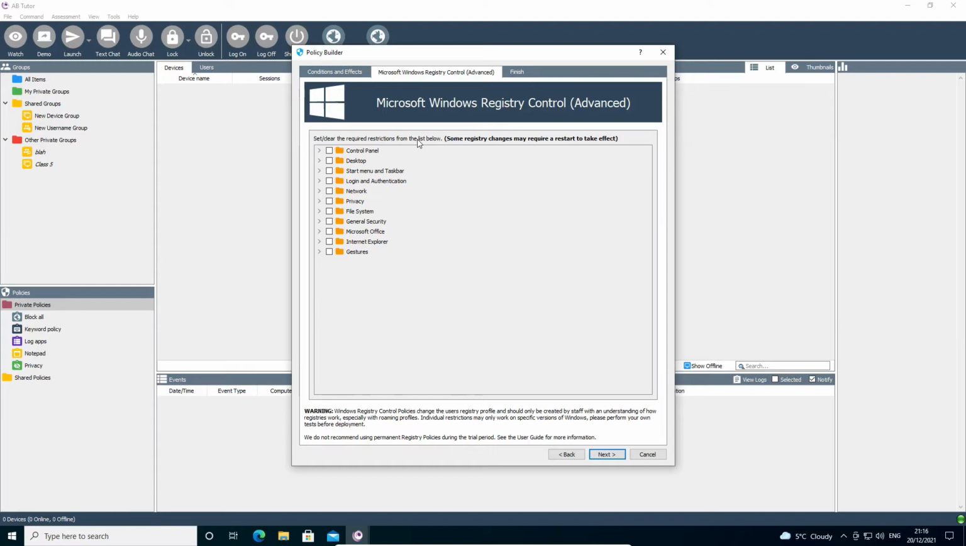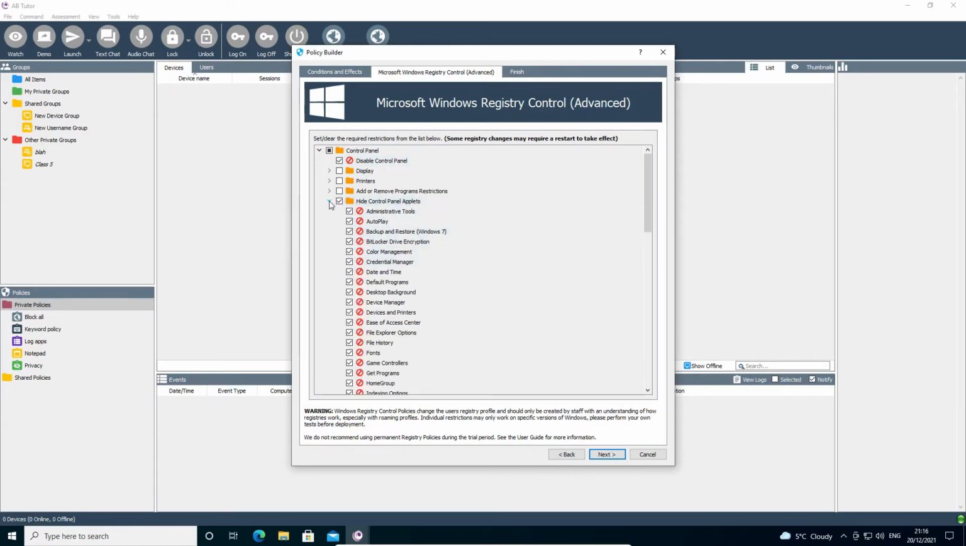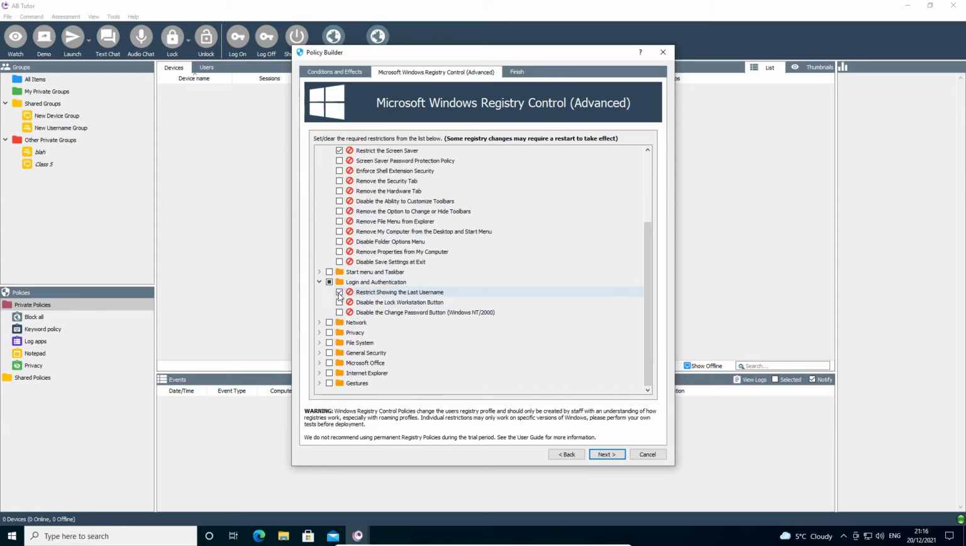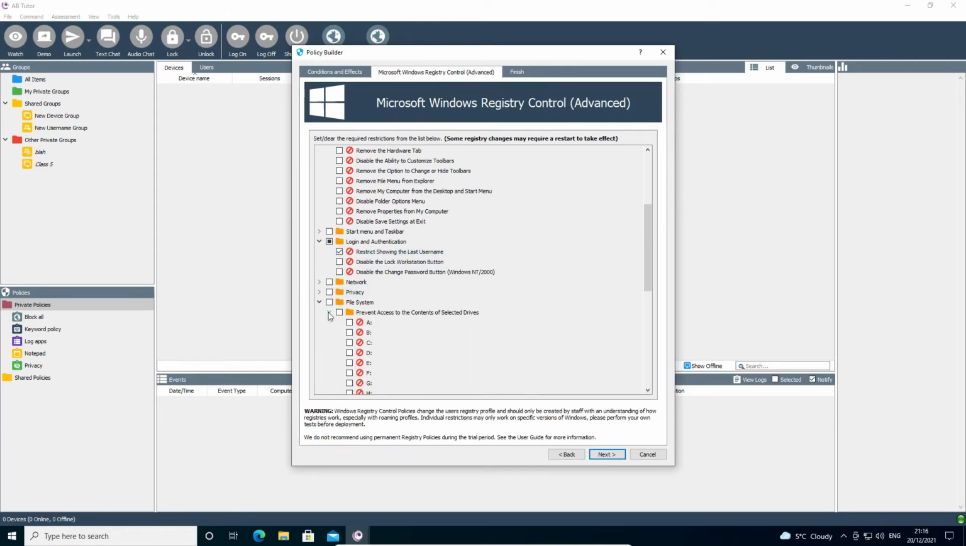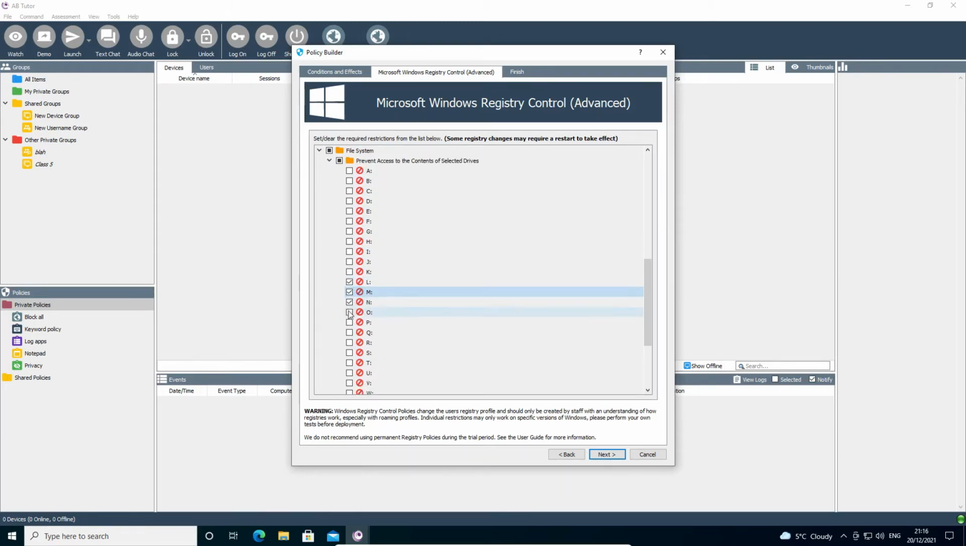The policy contains a large number of options, each of which can be selected or deselected individually. Options range from obvious security items, such as disabling the control panel or individual control panel applets, to look and feel options, such as disabling the screensaver or preventing the last user's username from showing on the logon screen. You can also block or hide various drive letters, making them disappear from the File Explorer.